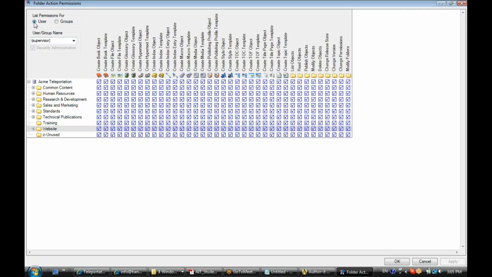Now up here we can toggle between users and groups. All right. Now the difference here, see how this is blue? Now whenever you see blue in AuthorIt, think of inheritance, okay? These checkboxes have been inherited by this user from the group that they belong to, okay? You can't change inherited properties.